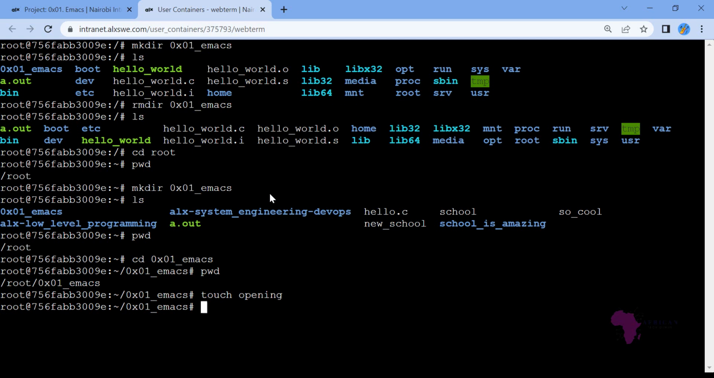So there's a different way of creating files. That is one. And then I've just created the file, that is file opening. And then let me write on it. How do I write? I use the echo command. So echo, and then I echo the answer, that is the command that is used for opening a file.